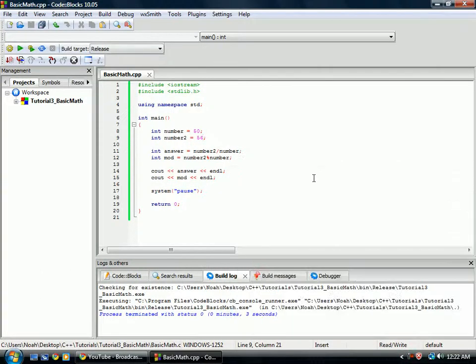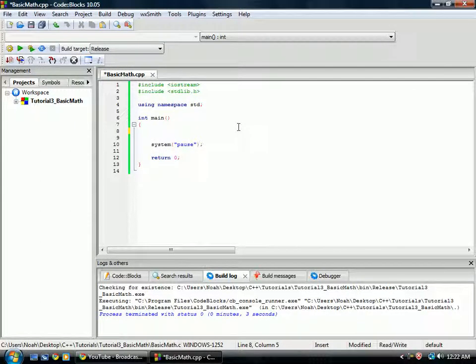Okay, now that we're done with modulus, dividing. You cannot divide by 0. That is kind of a common sense rule. Everyone should know that. And I think that concludes just basic math.